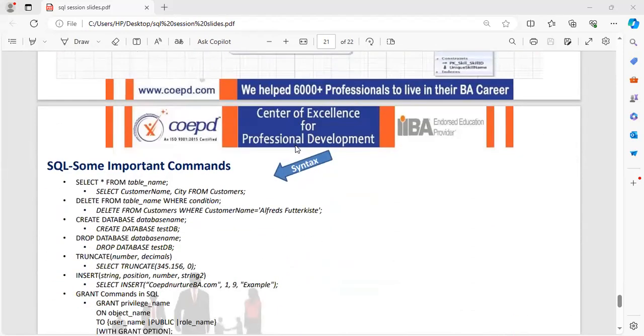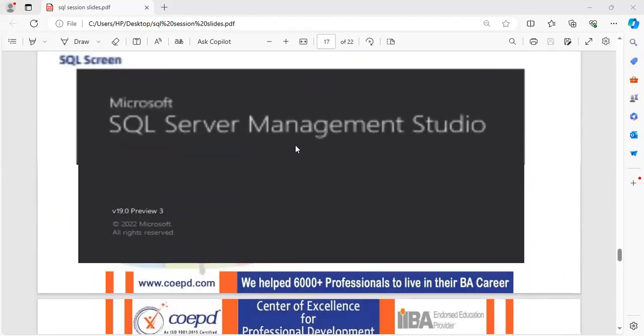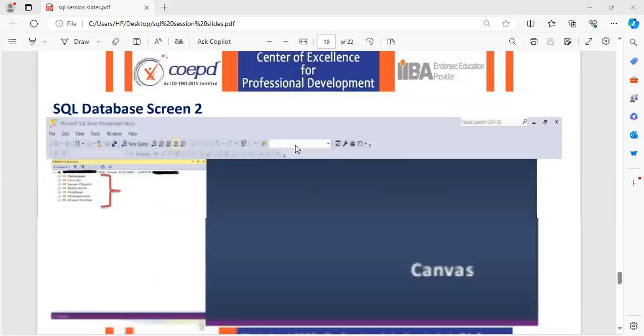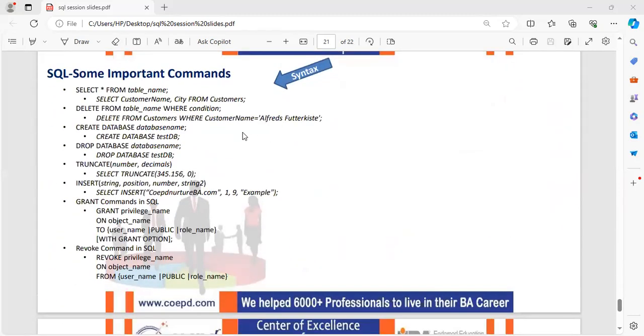Here there are different commands. Before, I explained different commands like insert, update, delete, and merge. In SQL we write different commands, like this we write the commands. I will explain these commands also.